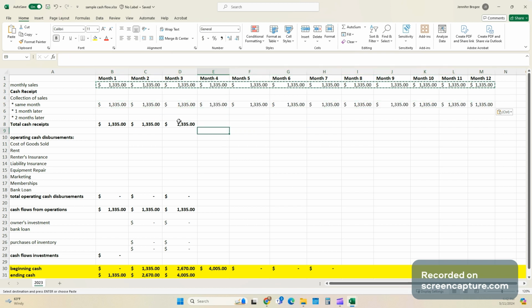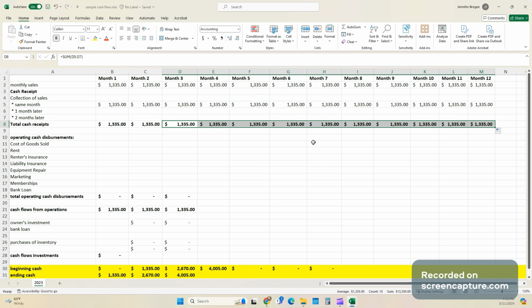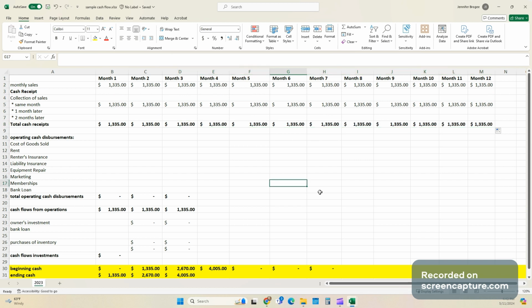Now, if you notice, the total doesn't copy over. So you just need to copy the formula all the way to the end, and it will drag that total over there. Okay, so now you've got your revenue and your cash receipt section done. The next section to work on is the operating cash disbursements. This is your expenses, your cost of goods sold, and then any of your fixed expenses. So I'm going to delete this because this is somebody else's fixed expenses. I'm going to leave cost of goods sold.